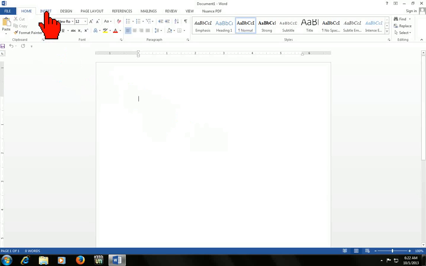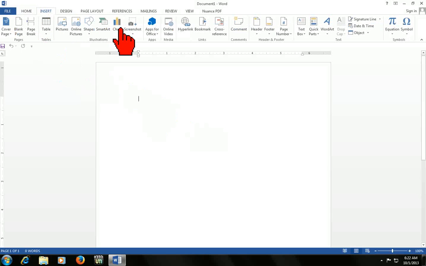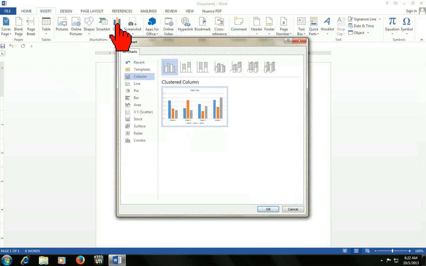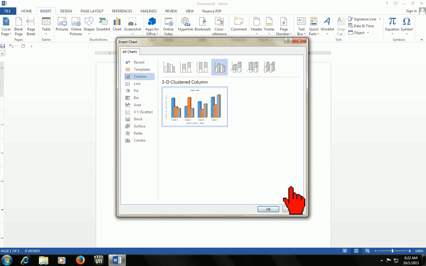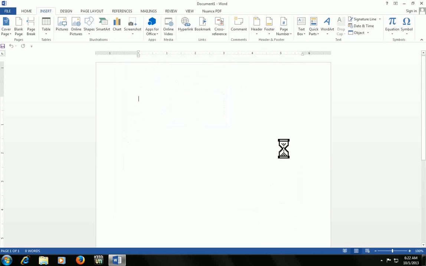Click on Insert and then click on Chart. Okay, first today I will show you the column 3D graph or 3D chart. Click on that. Just click OK. Your chart will be up here.